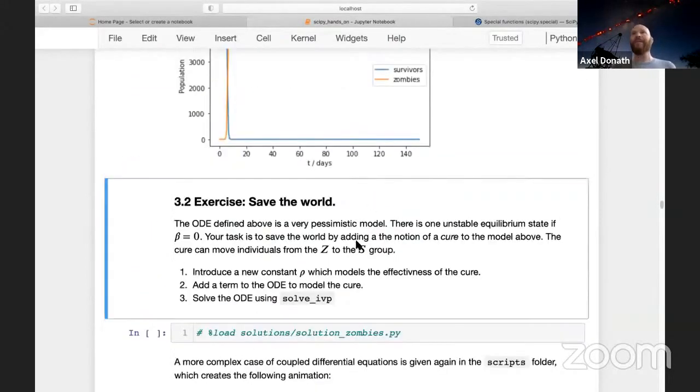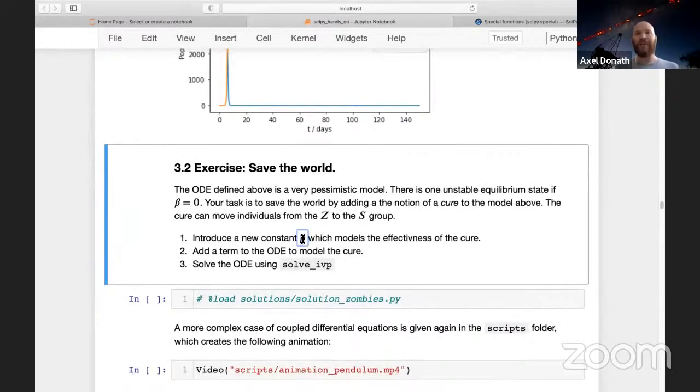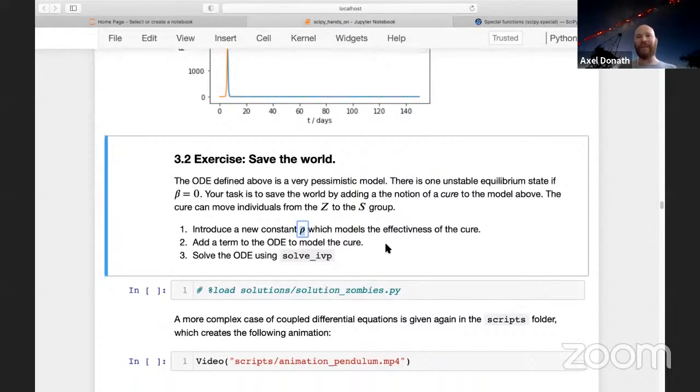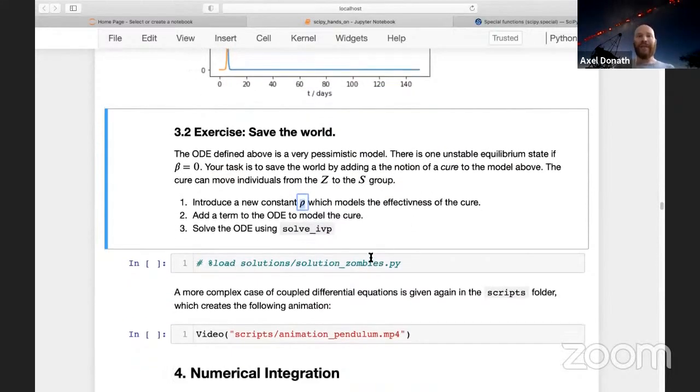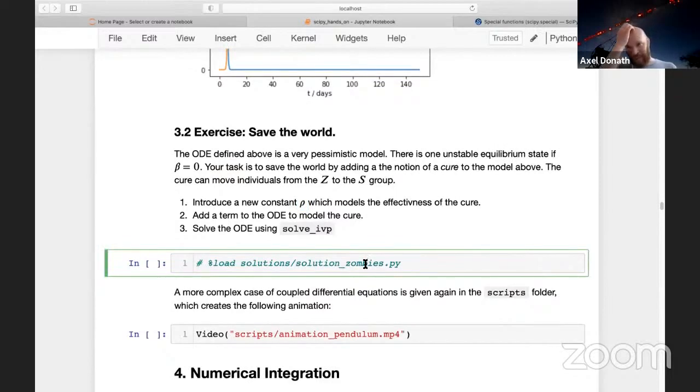There is one way then, for example, to save the humanity, and this is that one could introduce a cure or a vaccination to the problem, so you can make yourself immune to become a zombie, and this can be introduced as an additional parameter in the model. For example, as a new constant rho here, which models the effectiveness of the cure, and then the ODE here can be extended by this term, and then there's a way that you can actually save the humanity. This is sketched in the solution here, but you might want to try it yourself first, and then take a look at the solution.